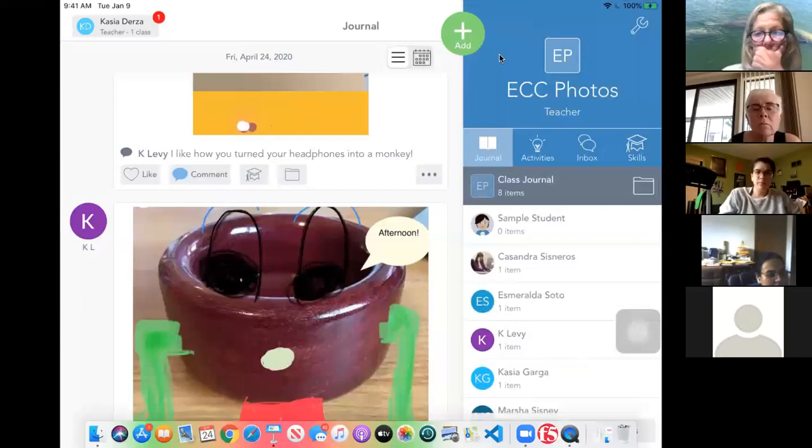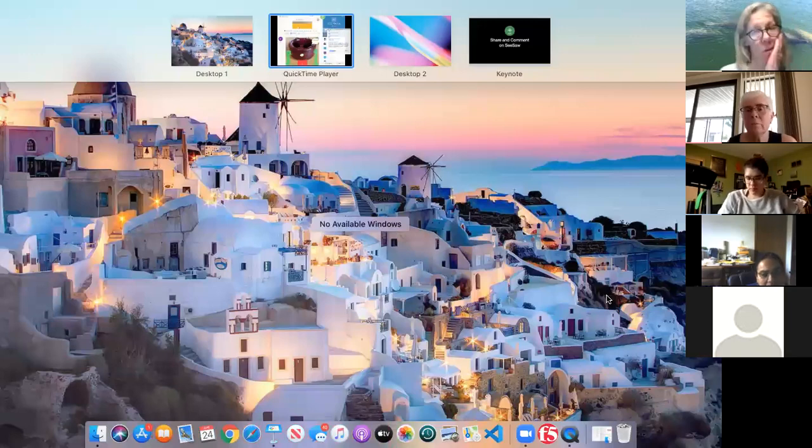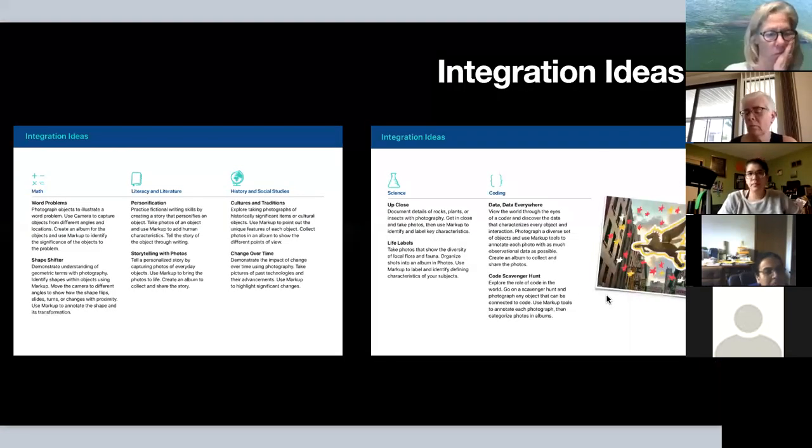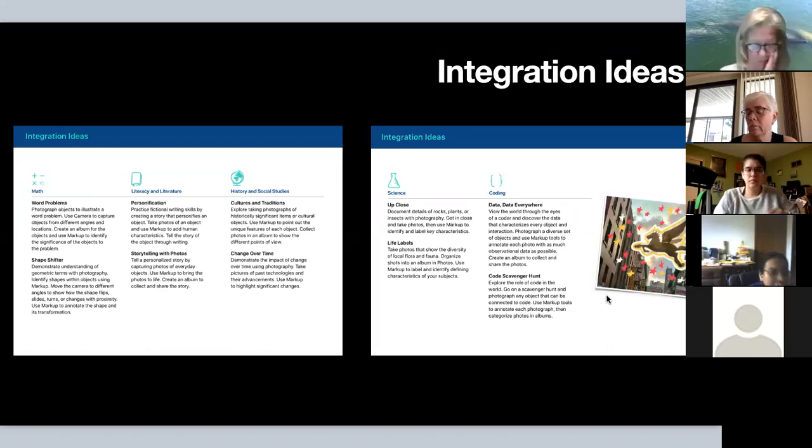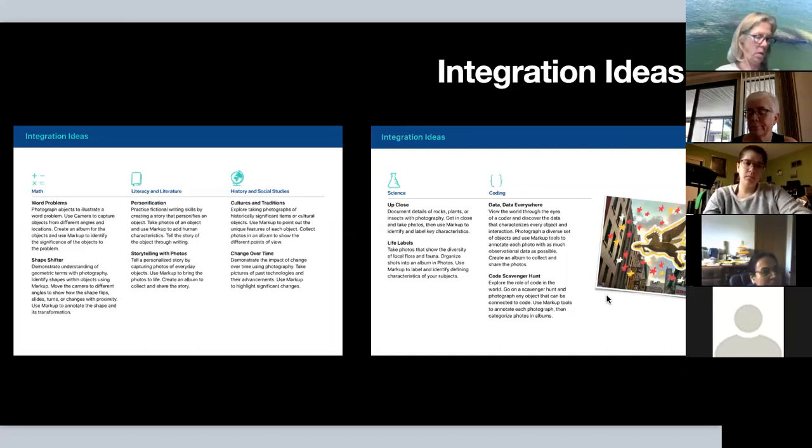Okay, so now we're going to think about how what we just did can be used in other ways. Yes, taking a photo and giving it human qualities is great, but what other integration ideas can we use this with? In each book, as I was showing when I went through it, after each project, it gives you ideas of how this tool can be integrated within different content areas. So think about what we just did.